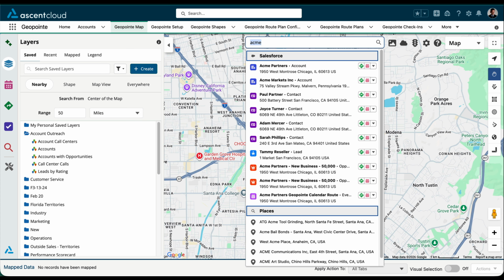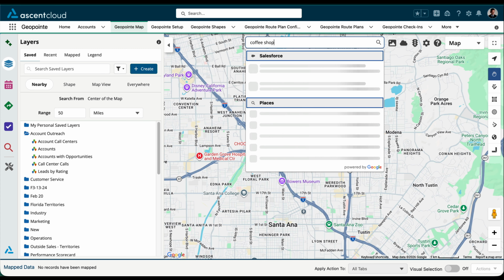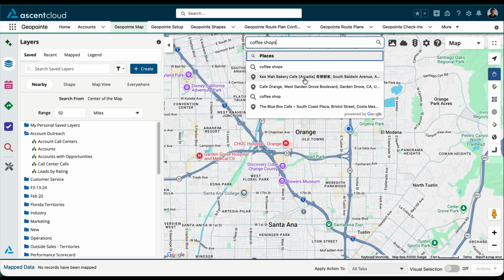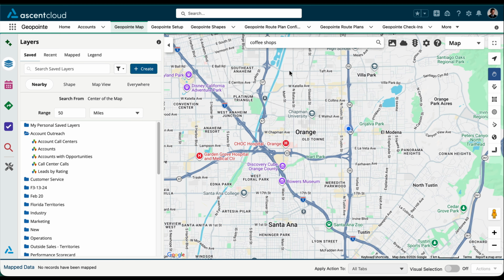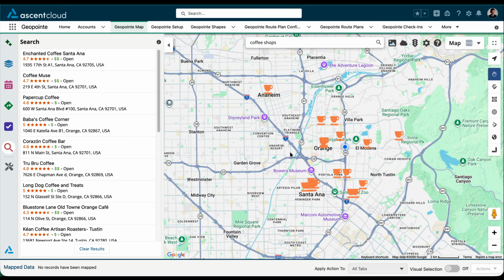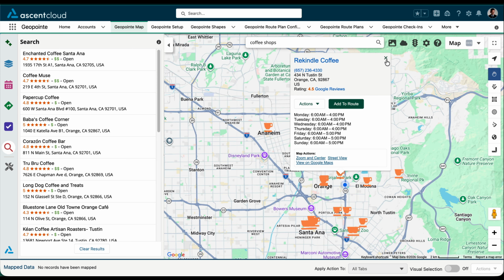And you can search for keywords, so perhaps coffee shops. Maybe you're looking for a meeting location that you want to add to a route to follow up with the client. So you could search here and it will look for coffee shops in Google and list them here in the control panel. And again, you can take actions on these locations.